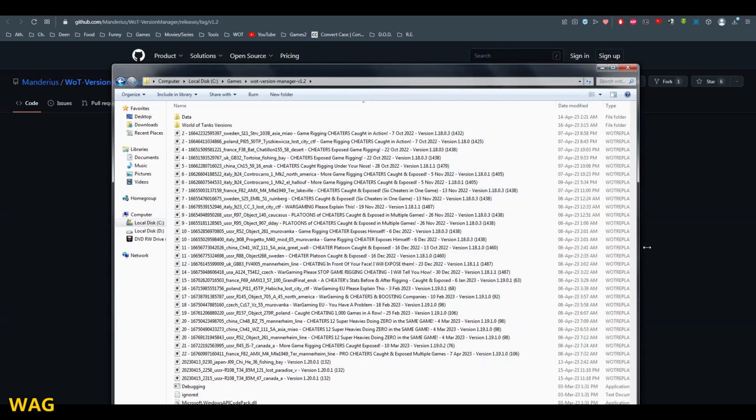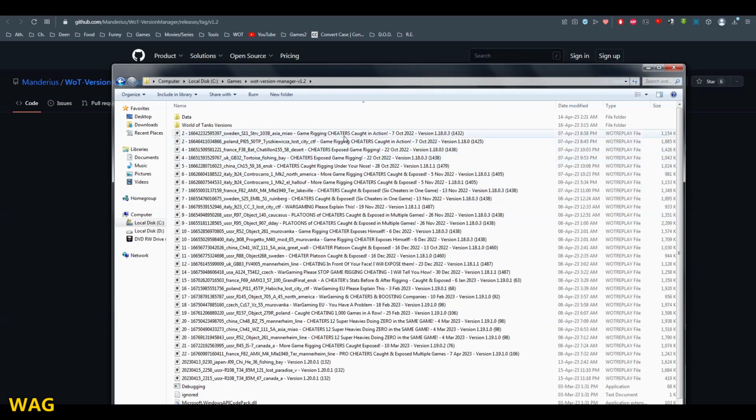Now, my recommendation is that you add a short description after the name of the replay. Like, for example, 2 ammo racks in a row on Himmelsdorf, for example. And I also recommend that you write down the name of the version. This will help you in the long run. Trust me.